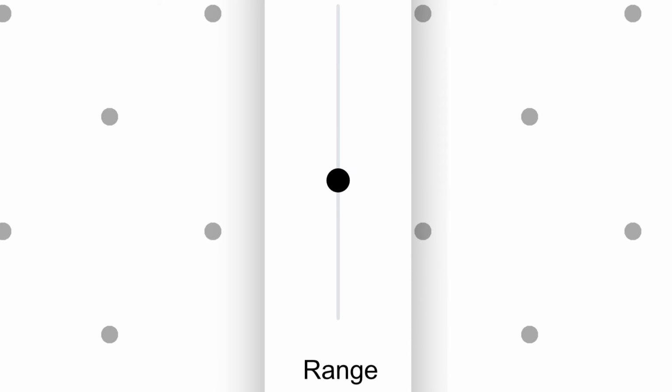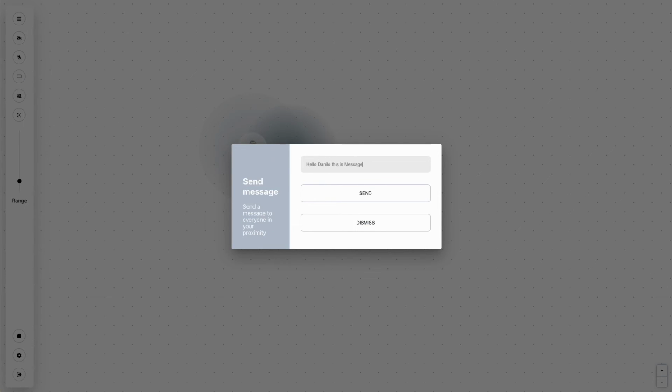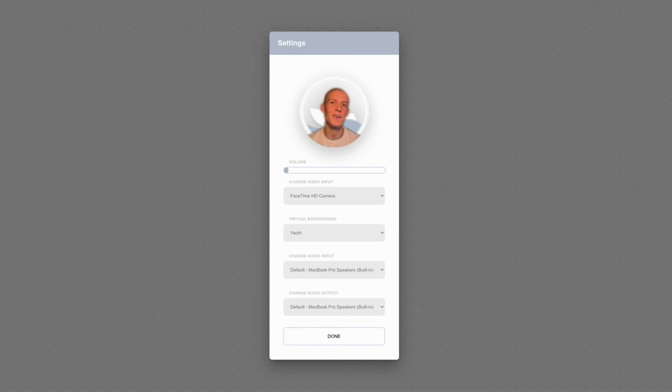Additionally, you can change the range. This means you can adapt if more or fewer people can hear you. Also, you can send messages to people around you. And of course, you have the settings. The settings allow you to test your computer, but also change your camera, microphone, and even your virtual background.